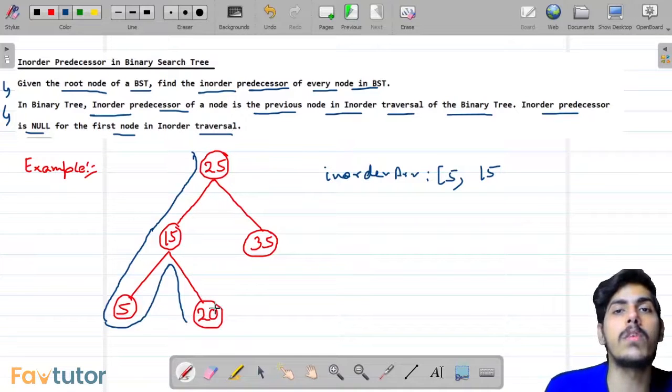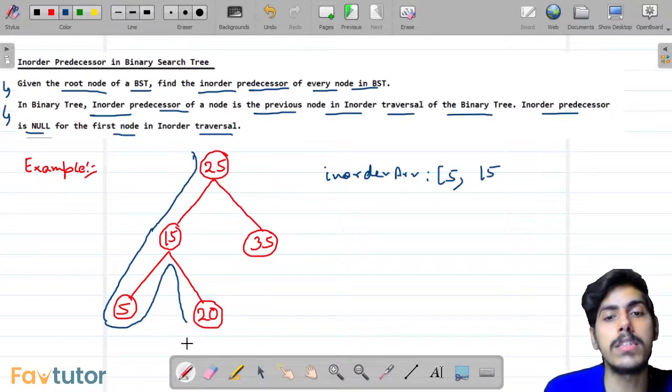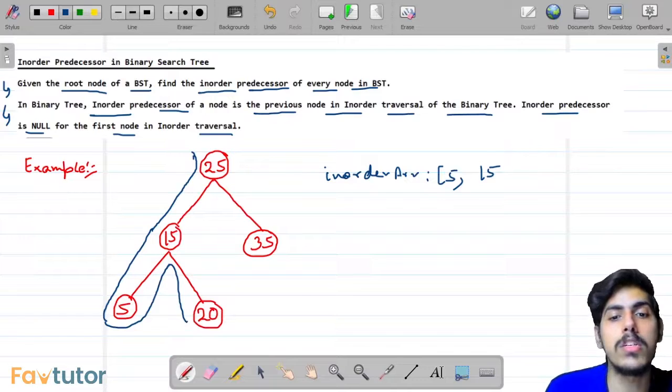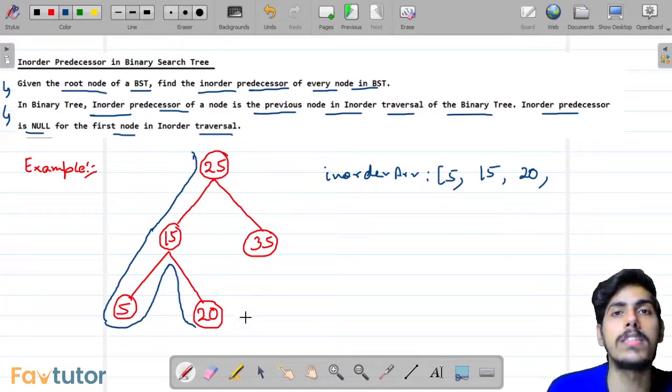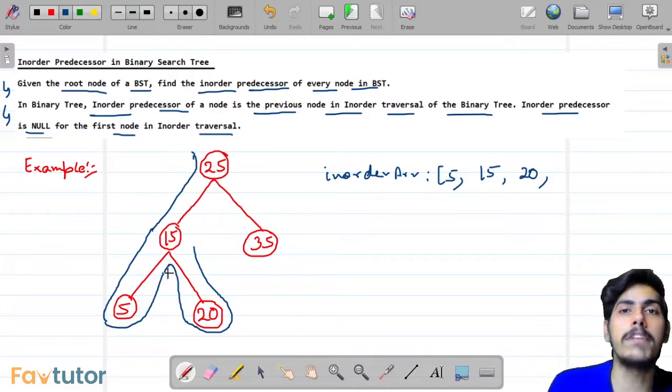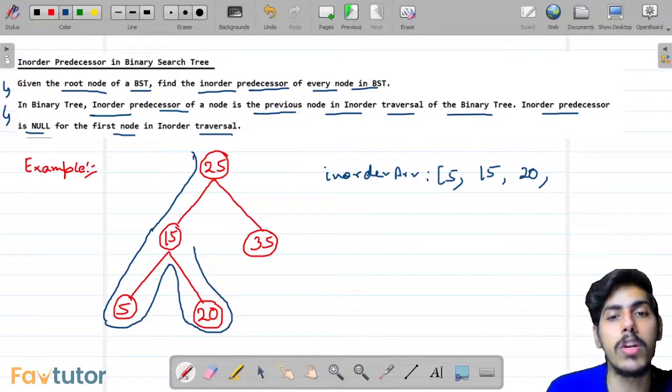For node 20, what is the left subtree? The left subtree is null. Now we are going to process the node, so we add node 20 in our Inorder array. 20 will be added here. Now, is there any right subtree for node 20? There is no right subtree for node 20, so we simply return. Now for node 15, we have processed the left subtree, we have processed the node, and we have processed the right subtree, so we simply return.